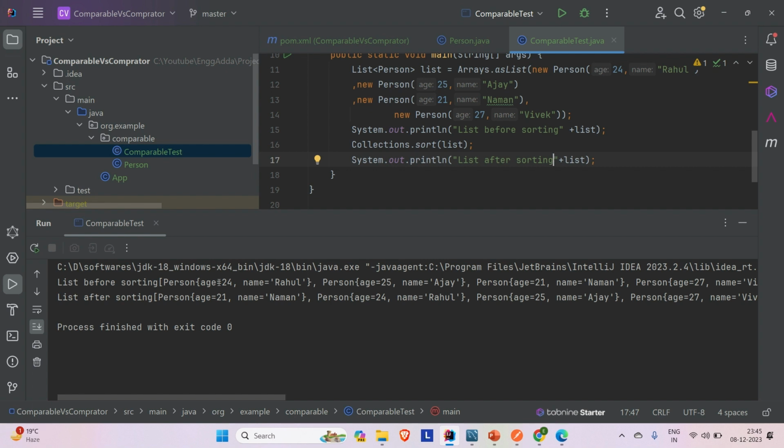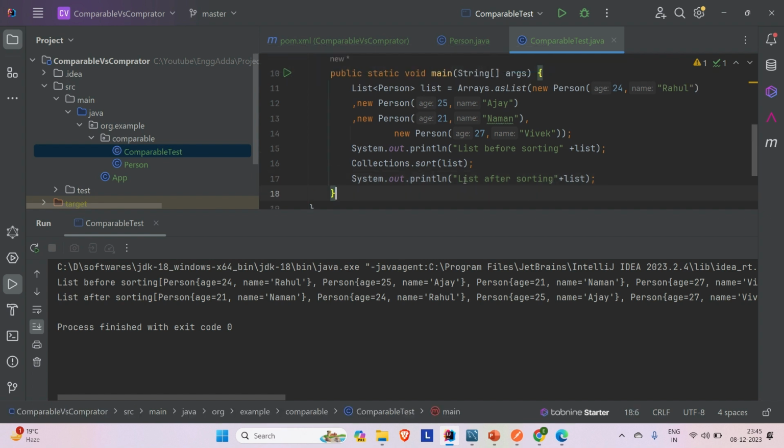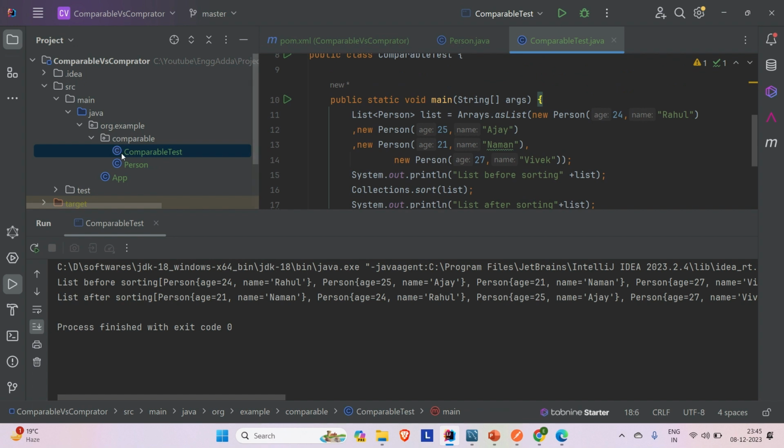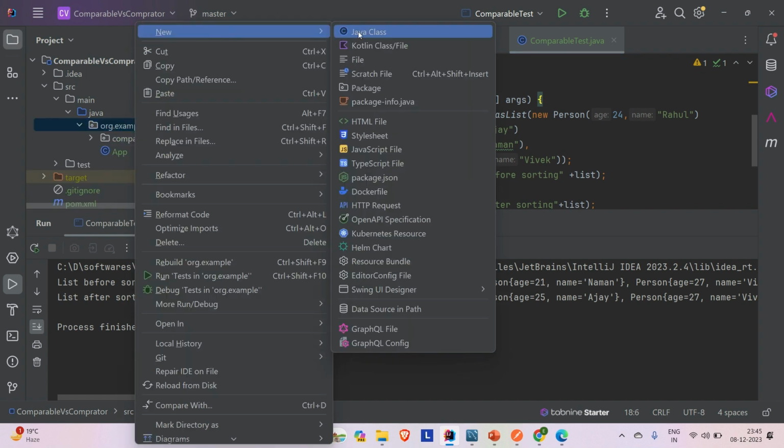After sorting, it is sorting the list of person based upon their age. The first person is with the age 21, which is the natural sorting order. Then 24, 25, and then 27. So this is how the comparable works. Now coming to the comparator. Now let me try to create a class for the comparator.